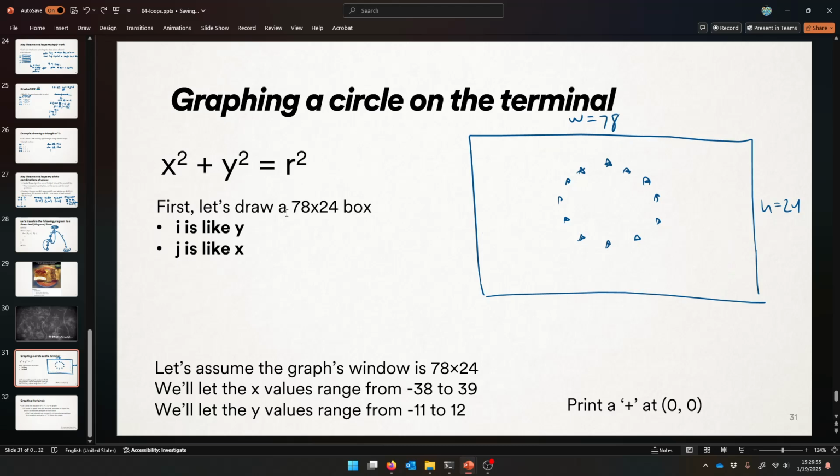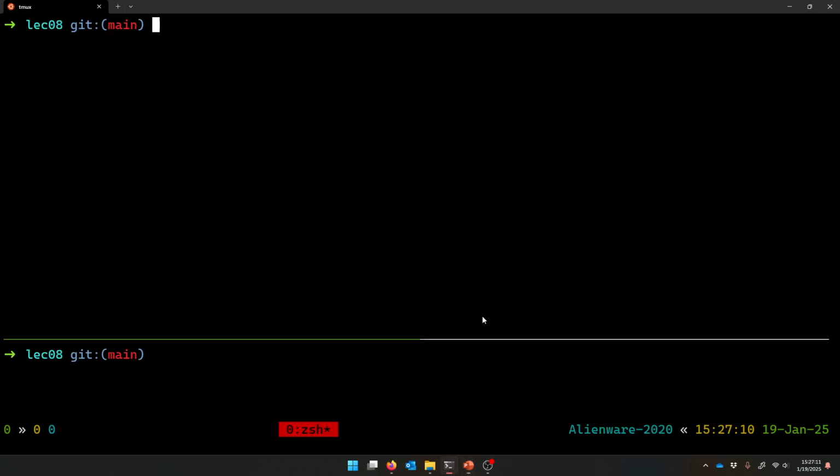So in essence, let's start with just a 78 by 24 box of stars and see how far that gets us, right? Because we need to turn some of those stars into spaces. That's pretty much it. So let's say that is our graph's window. Let's assume it's 78 by 24. I might have to zoom out because I like to zoom into my terminal so you can see it big, but we'll get there. All right, so let's make a new program called graph.cpp.